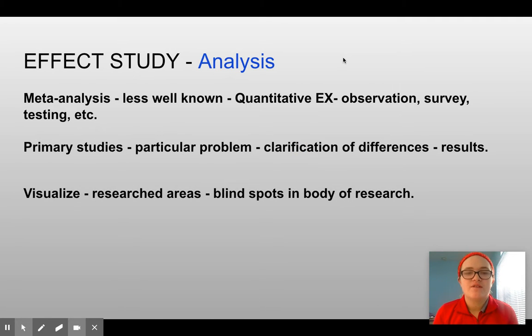To start off with effect study and the researcher John Hattie, the first component I'm going to be going over is analysis. There is a form of analysis called meta-analysis. It's not very well known, but it was actually created by an educationalist, and it's quantitative data. Some examples of research strategies to get this data are observation, surveys, and testing. It consists of primary studies, and primary studies focus on a particular problem and the clarification of the differences in the results.